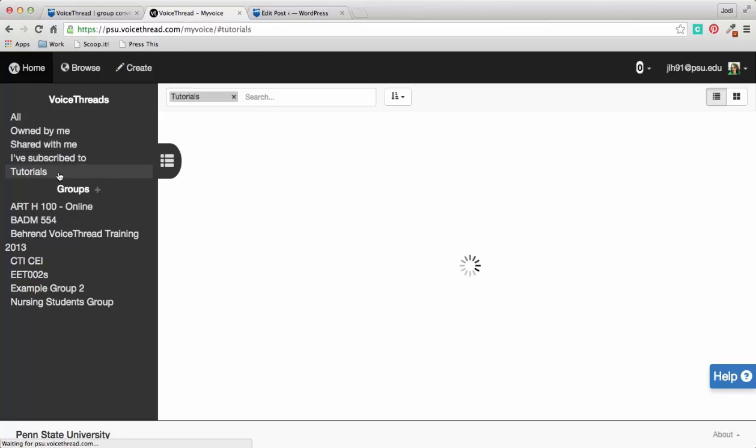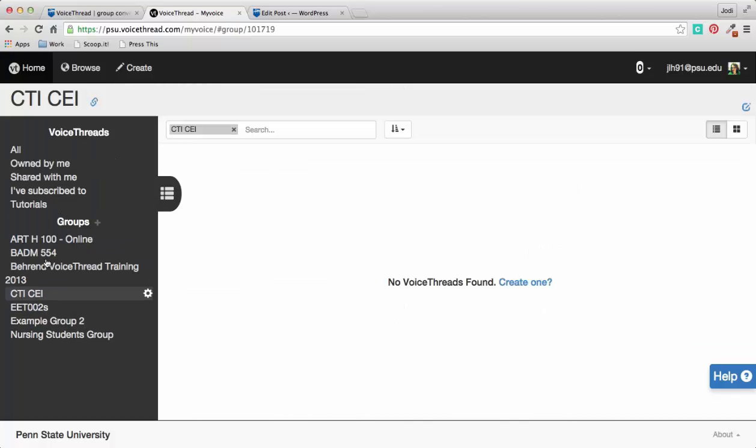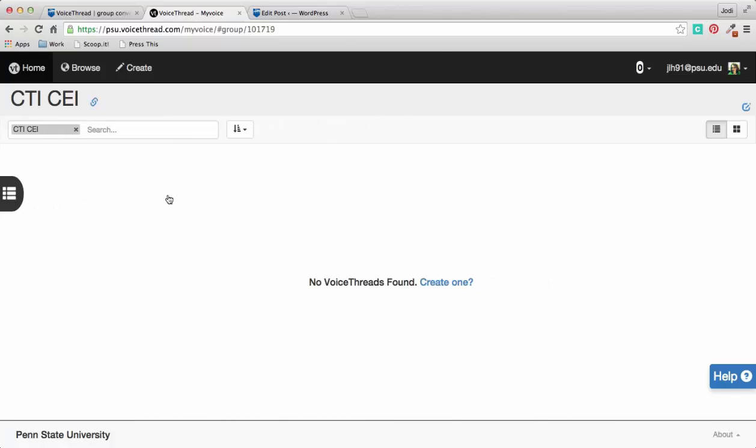And then another nice thing is the tutorials. So there's only 4 of them, but basically it walks you through how to create a voice thread, sharing a voice thread, doodling, and then comment moderation. So these are nice too. And then if you just want to go to a specific group, you can actually just click on that group, and any voice threads that has been shared with that group will be on the right hand side. And then you can always close this just by clicking on it again.